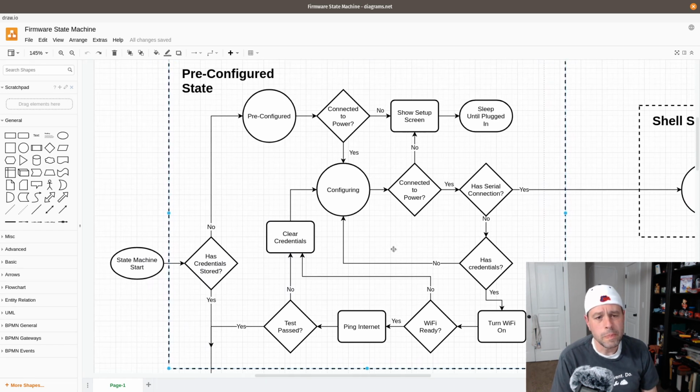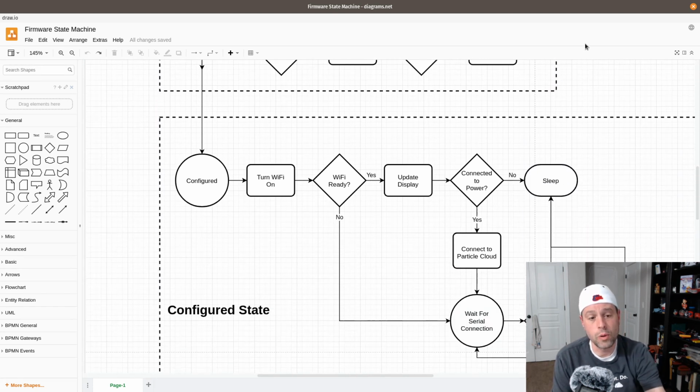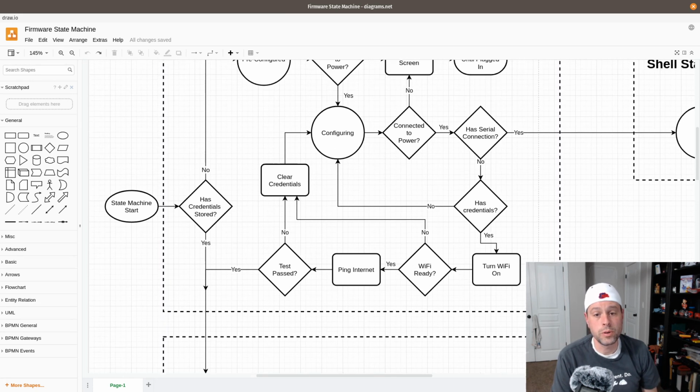Okay. So when we first come in, I do the state machine start. I say, do I have credentials stored for the Wi-Fi? That's all I need to know, because unlike ESP32s, once I am provisioned on the old hardware, I know we're good to go. So if yes, I come straight down and go into the configured state, which we'll come to in a minute.